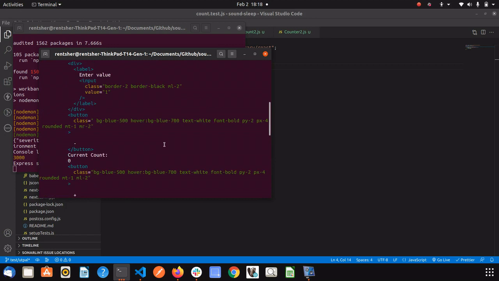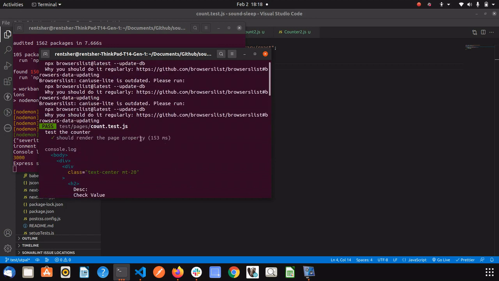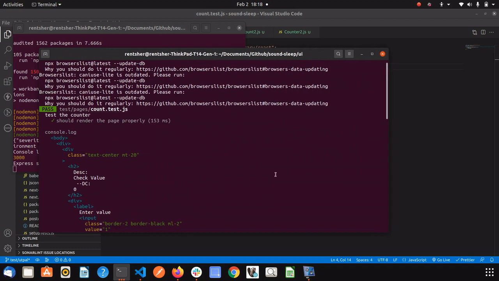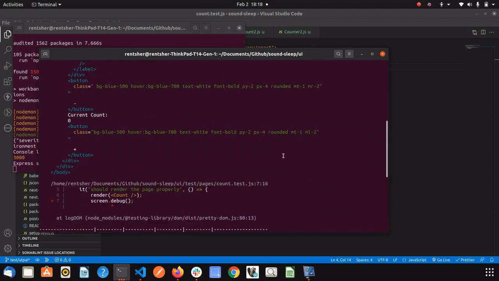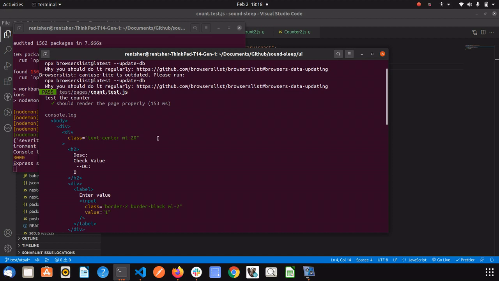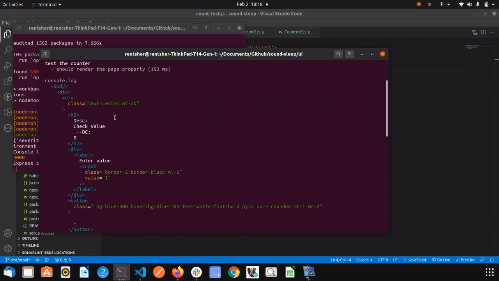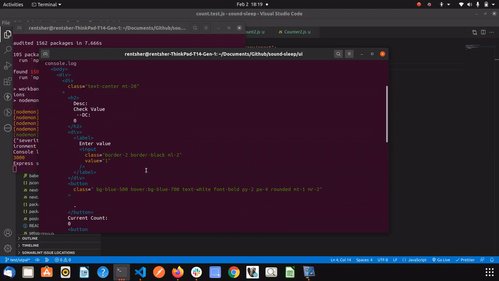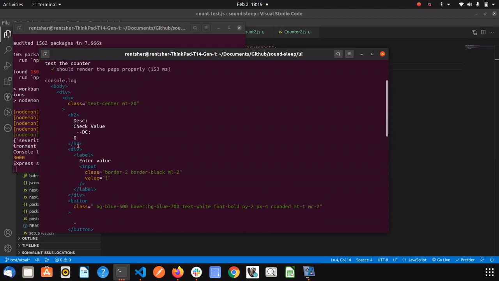As we see, nothing has failed, but it is console logging the DOM that is created by the render method. So we're using screen.debug to see what is created on the screen. We have a body, we have a div, and we have a description, check value, everything has been created like our page. If you go to the route, the way we see it on the screen, it is created the same way. Now we need to check that what we're expecting on the screen should be there.